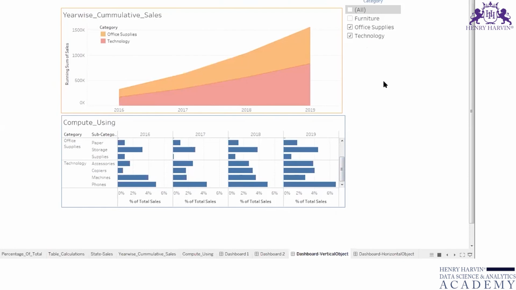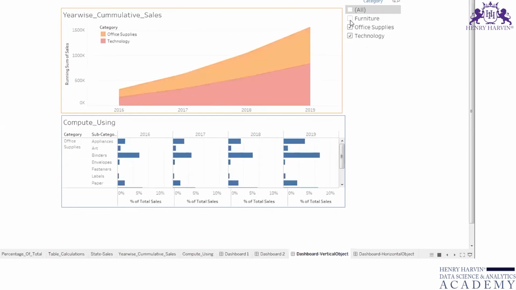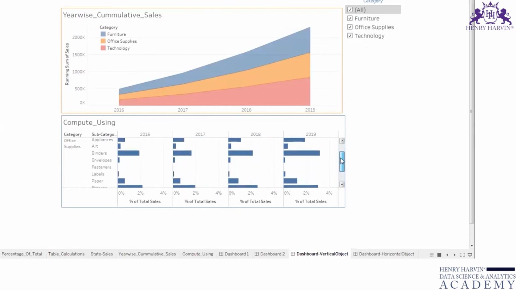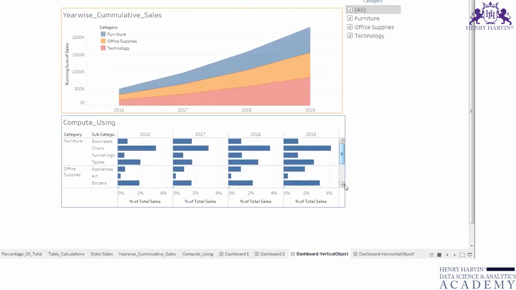Right now, since we have not used a vertical object, whatever data is increasing based on our selection will be visible, and the graph will not extend its available space. It will not go out of its blue colored border or orange colored border. For showing extra data, it will add a scroll bar for you. But I don't want the user to see this scroll bar.